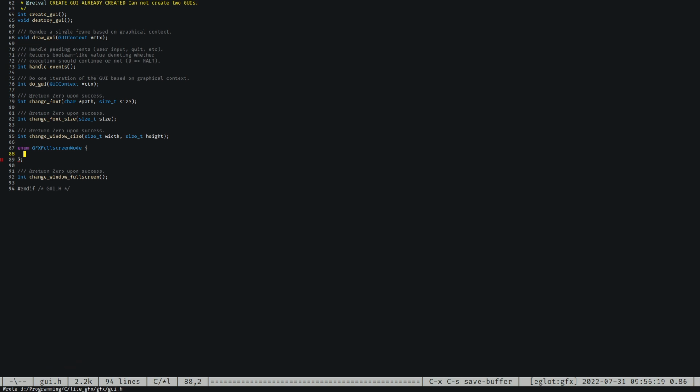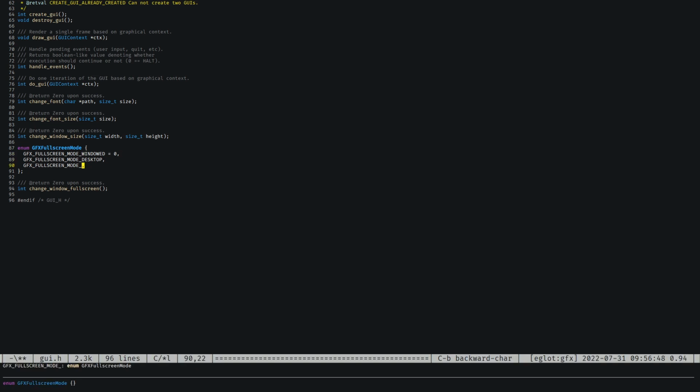So we're just going to map them where 0 is windowed. So full screen mode windowed. Max, but we're just going to go desktop, sure. I don't really care what these are. I just want windowed to be easy as the default, to just pass 0 if you don't know what to pass.